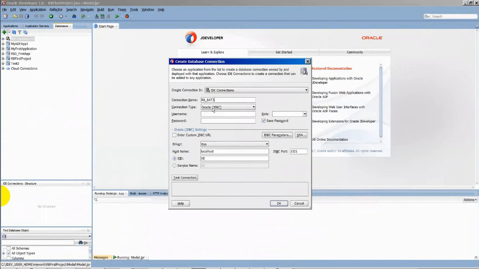And for connection type, I'm going to choose Oracle connection. And now, to whom are you trying to connect? We are trying to connect to your database. To have a database connection, you should have the database installed on your computer, or if you're using your company server, you should be able to access the company database from your computer. That's as simple as that.